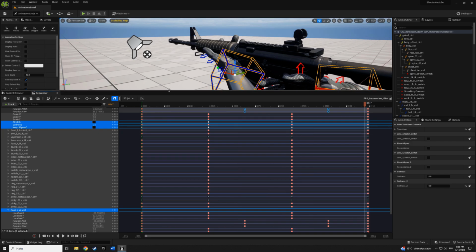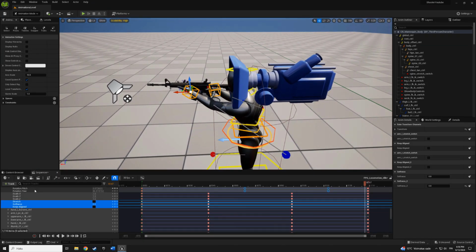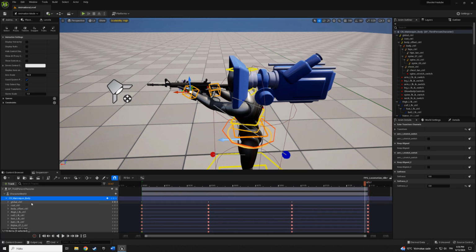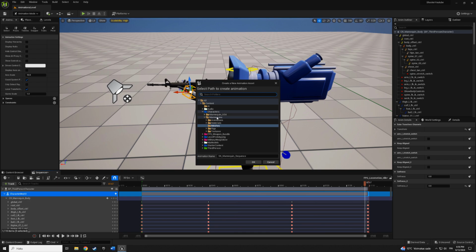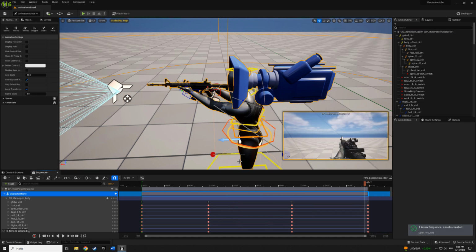Yeah, this looks better. Now what we can do is make an animation sequence. Let's put it in third person, blueprints, animations, and the animation folder. Let's call that FPS idle. Okay, export animation.